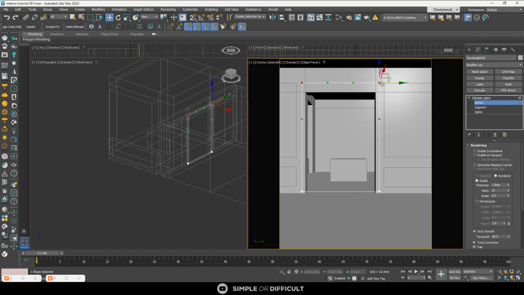So I'll just select this. Turn on snap toggle so I can snap where I need to. All right. And then the same thing for this side too.